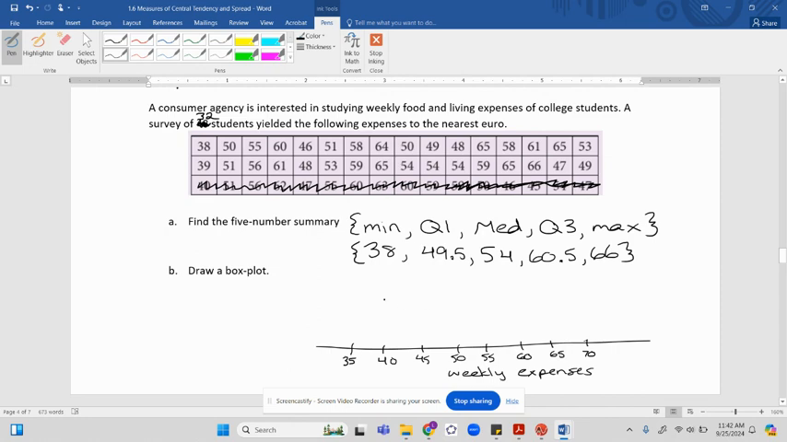The next thing I do is put a tick mark above this axis for each of the numbers in the 5-number summary. So I put a tick mark at 38, a mark at 49.5, a mark at 54, a mark at 60.5, and 66. Then from the first mark to the second mark, I draw a whisker. And between the last two marks, there's also a whisker. Some people like to put a little vertical line on the end. It doesn't really matter. If you want to, you can.